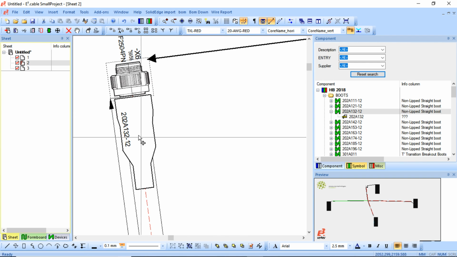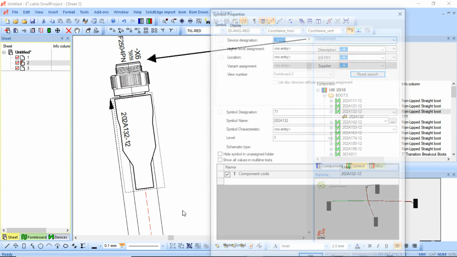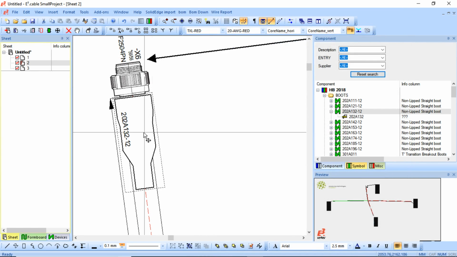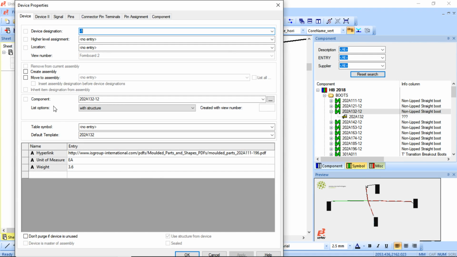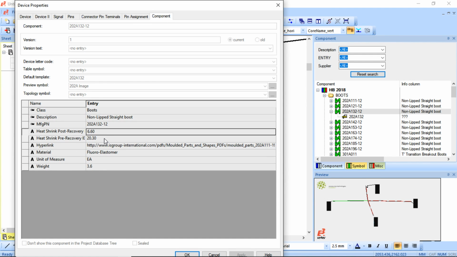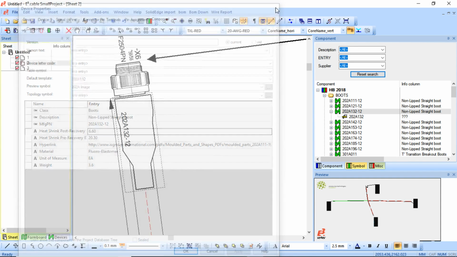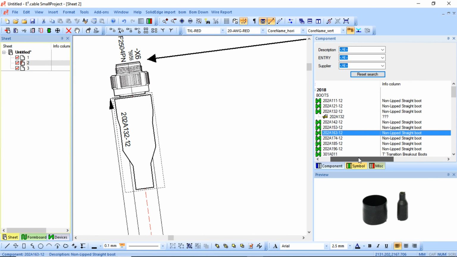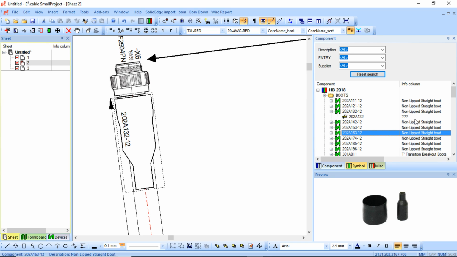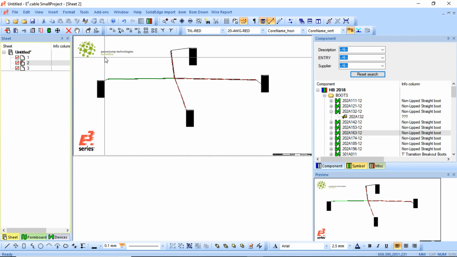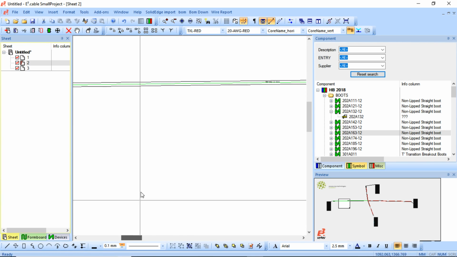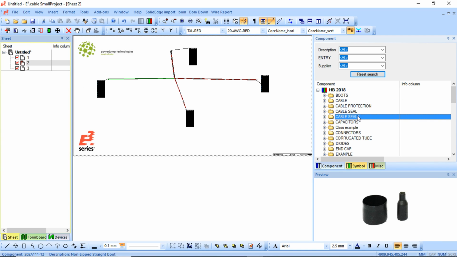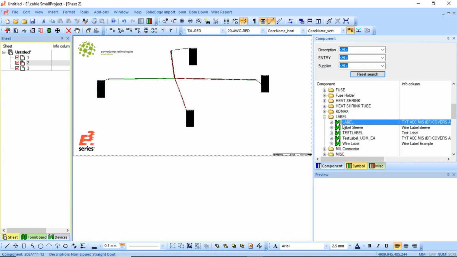At the same time, with this particular boot, I can right click, go to properties, device properties, and I can check my heat post and pre as well. It'll tell me it's a 20.6 pre-recovery internal diameter, and then it can shrink up to 6.6 millimeters. So I can use that to choose. These particular ones just have the description pretty generic, but you can make it more defined if necessary. You can put your T connections, everything else you might want to do. At the same time, you can also put some labels if required.